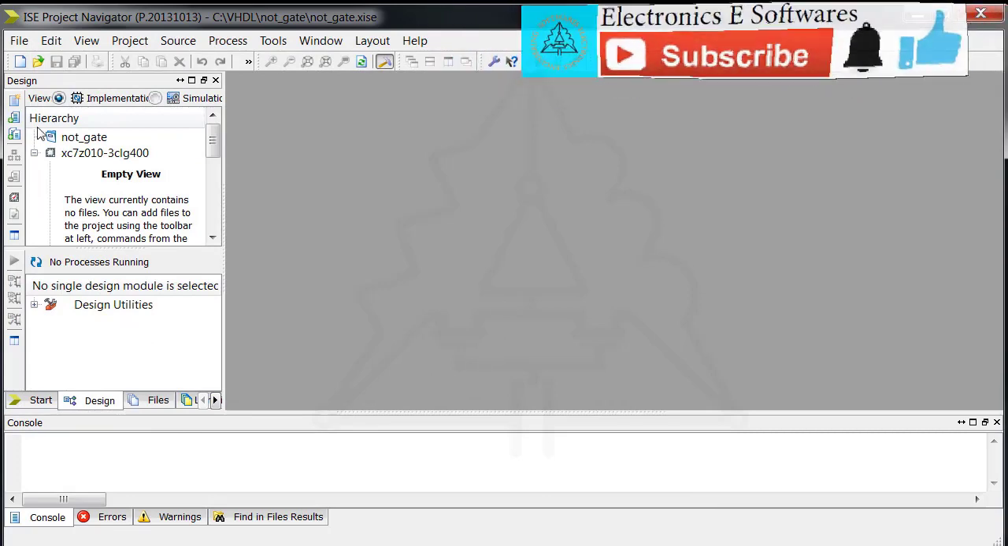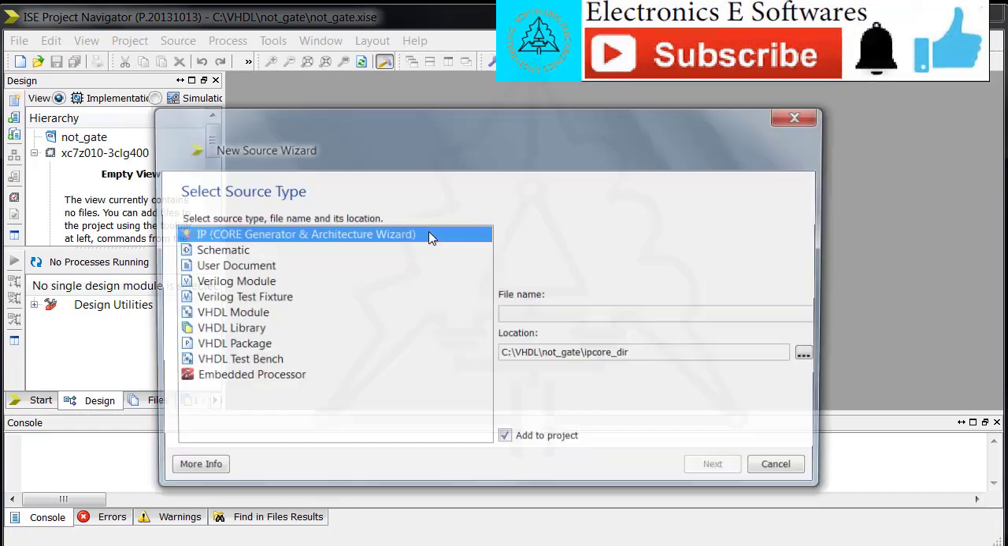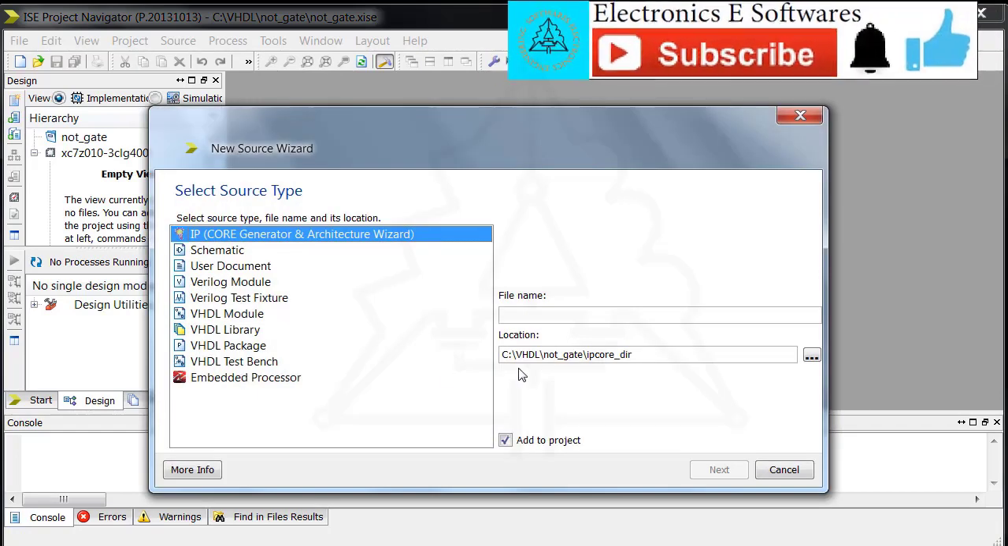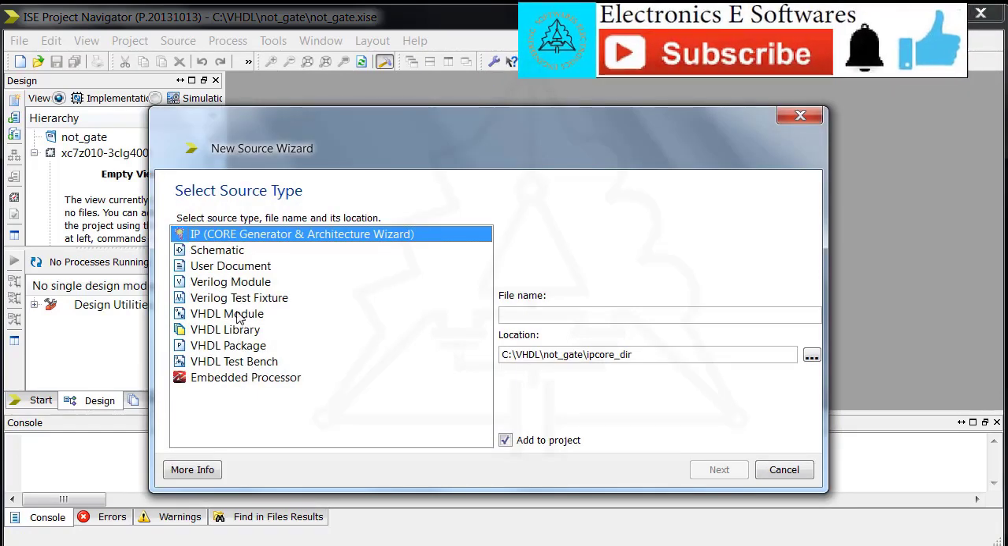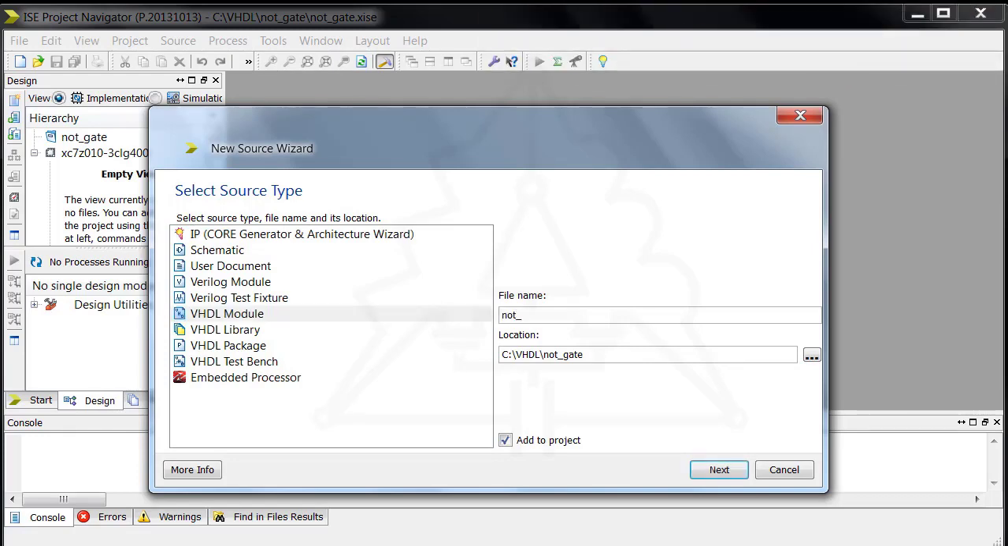The project is created. Now, you need to create the source file. Select the VHDL module. Enter the file name, which will also be the name of the entity.